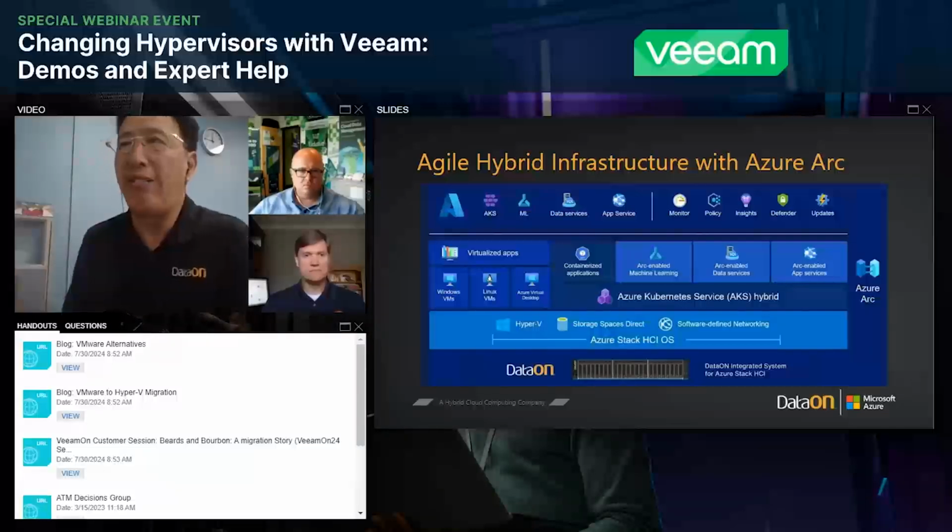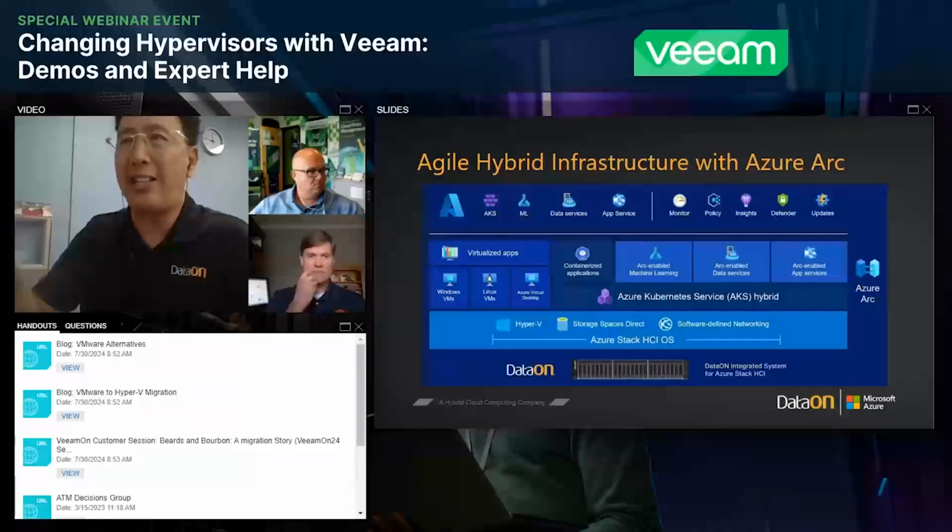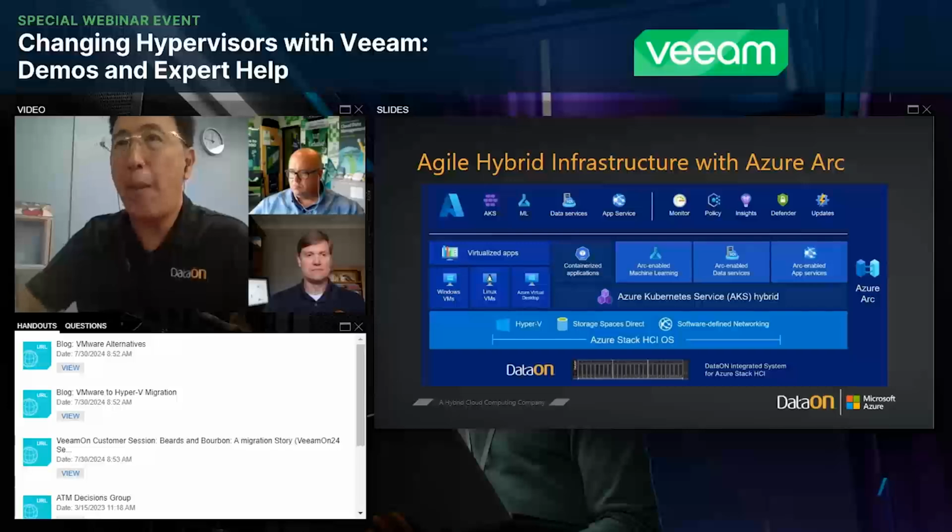Clearly, once all that is built, now you can really take advantage of all the hybrid capability that's already in Azure. These weren't built for Azure Stack HCI. These are services that are in Azure today, right? But Microsoft says you have the ability to run these services on premises on your Azure Stack HCI.